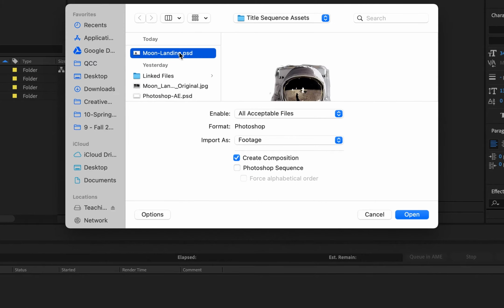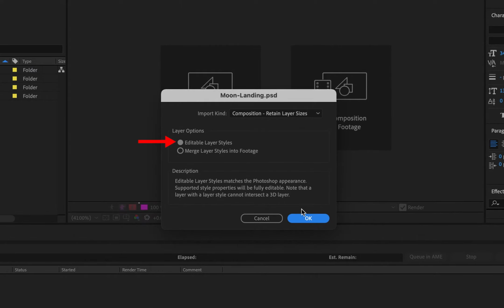Find the Photoshop.psd file in your project folder. In the Import As drop-down menu, select Composition, Retain Layer Sizes. Make sure the Create Composition box is selected. In the next window, make sure the Editable Layer Styles radio button is selected.